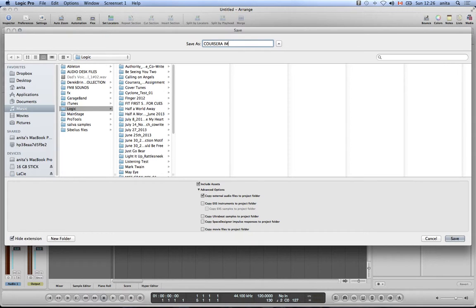Before clicking Save, it's also a good idea to make sure that Include Assets and Copy External Audio Files to Project folder are selected. This ensures that a project folder is created and that the audio files are kept in an audio folder within the project folder. Once that's done, I can click Save.